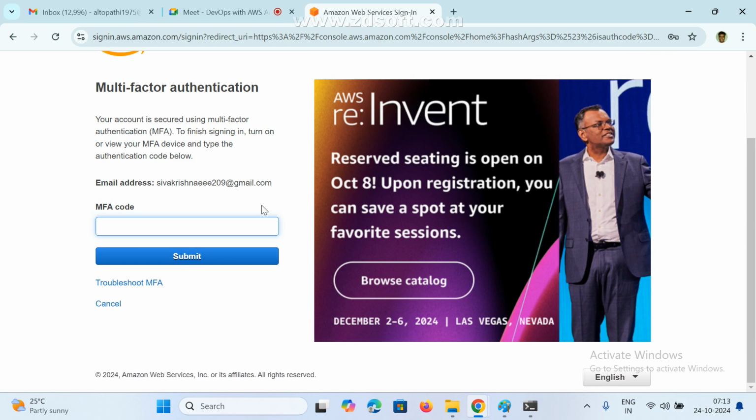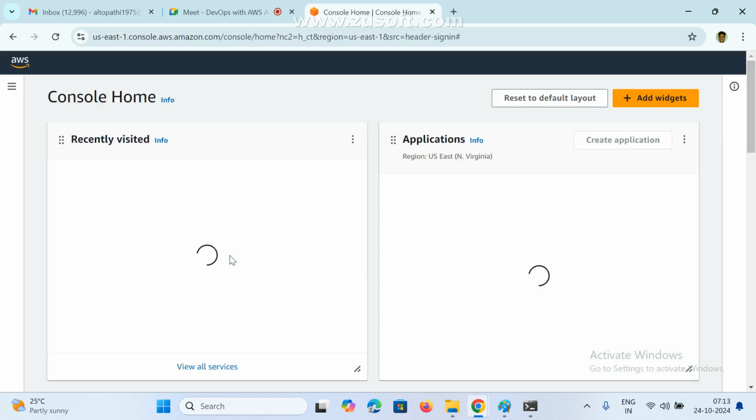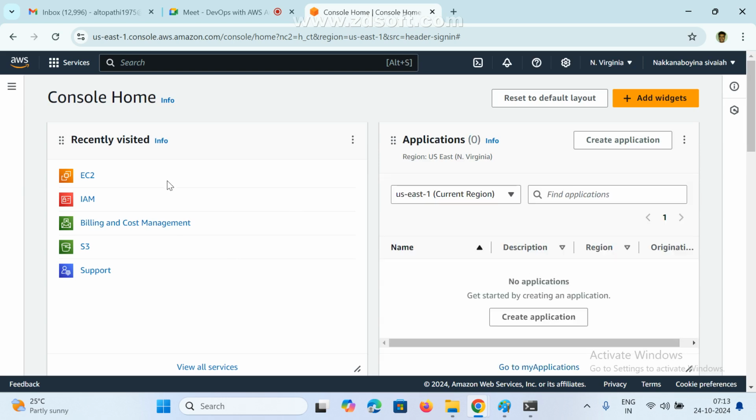Multi-factor authentication code. One second. The code is 826 526. So multi-factor authentication is already enabled. Every time it will generate one code that we need to give.